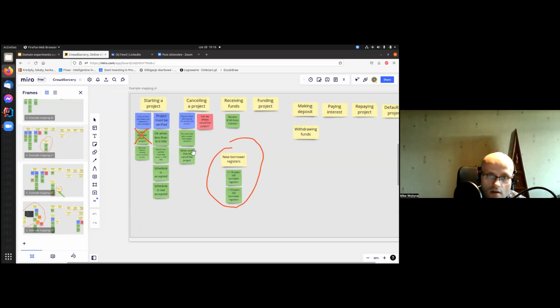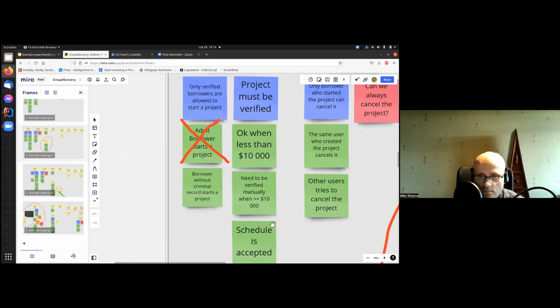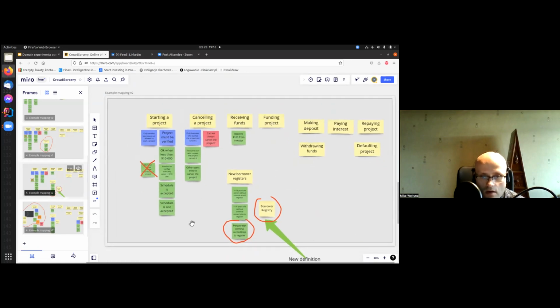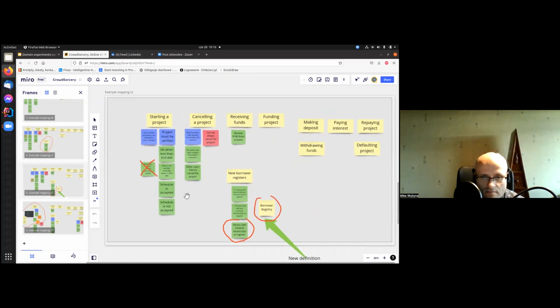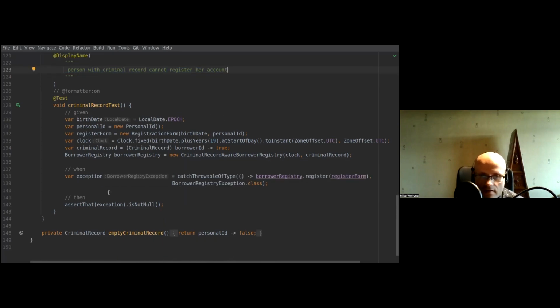So here, borrower without criminal record starts a project, right? So what we are having here would be the new findings based on the code. So we start again with an example. And it looked like we started writing person with criminal record cannot register an account. We started hacking the model, and ultimately it led to the discovery of a new concept here called the borrower registry.